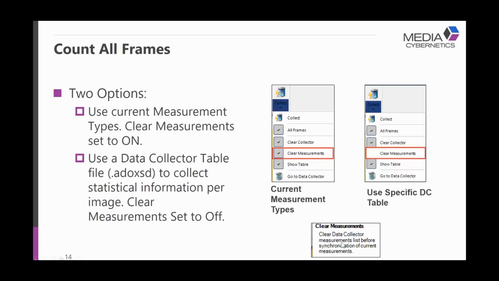There's a little description. There's a tooltip for each of these. Another option is to show the data table. So this is the first part. If I just want to count all the images and get all the raw data, this will be on, because it will always sync to what the measurement types are live.